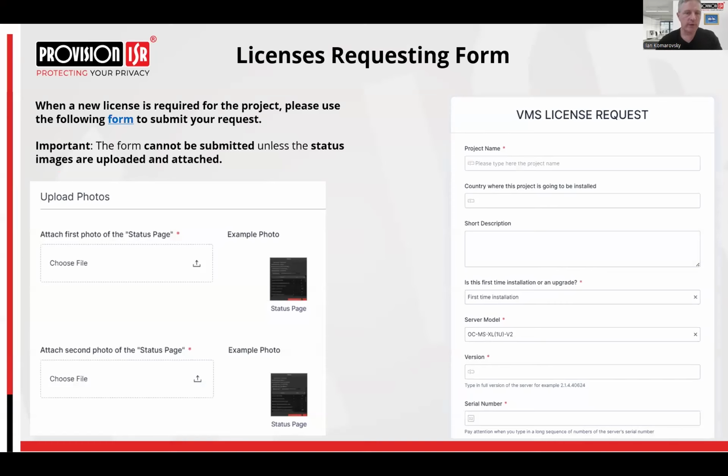Now, just to finish this presentation, there is a form we created that is going to be shared with you. So anytime you need to ask for additional licenses, you're going to fill out this form and you're going to send us some pictures regarding the status of the server. So we are going to send you back after the payment the licenses that are needed for your server. It could be for Provision-ISR or third party, it depends on your project. So you are going to get a link to it. Ami, if you want to add something to it.